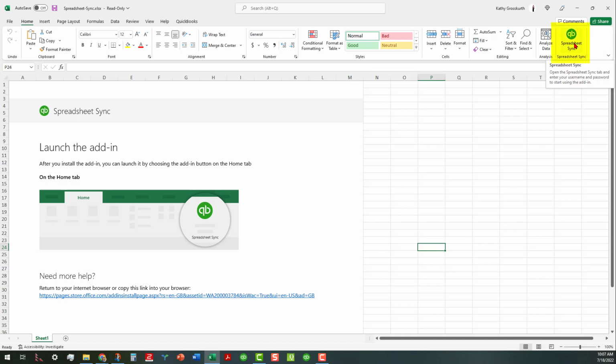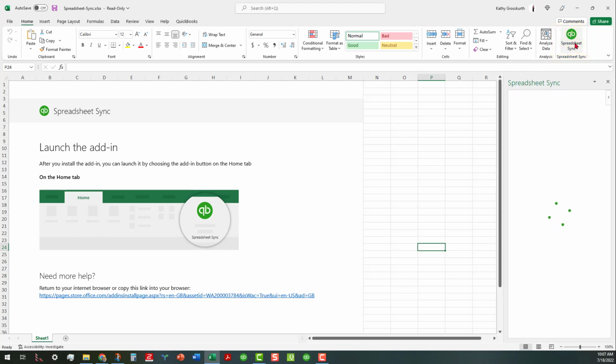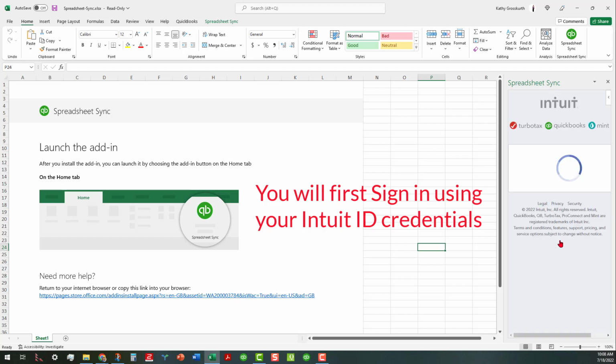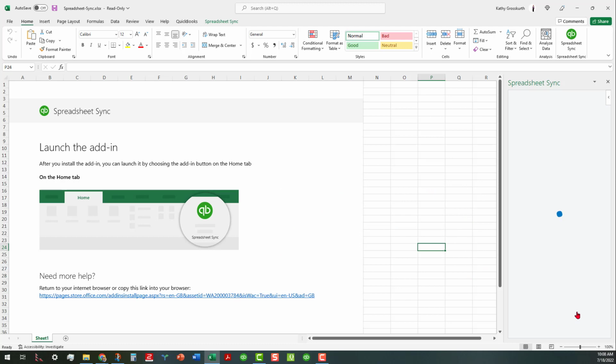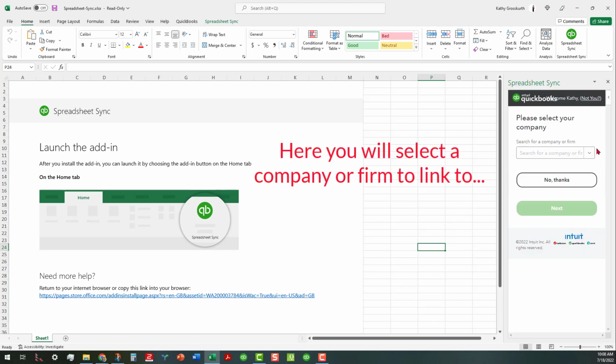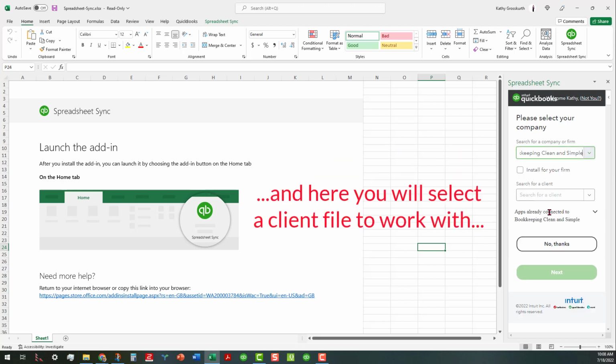And then what happens is when you go over here, and I'd already linked it with another file that I have, but let me show you what happens once you've linked it, what you can do. You can actually sign in with your information, because you want to link your ID to it. Then you search for a company or a file, and you can do either one. And for instance, say if I wanted to go in here through my company or firm, and also search for a client on here, and do Kathy's bookkeeping test file, which is the one that I wanted to test.